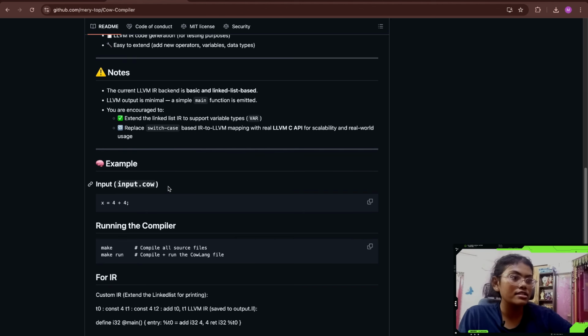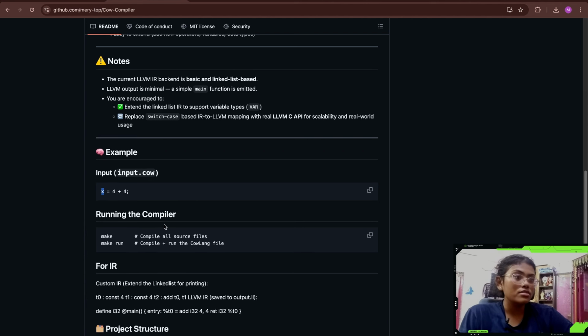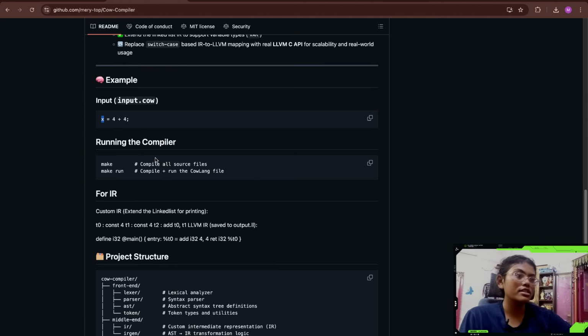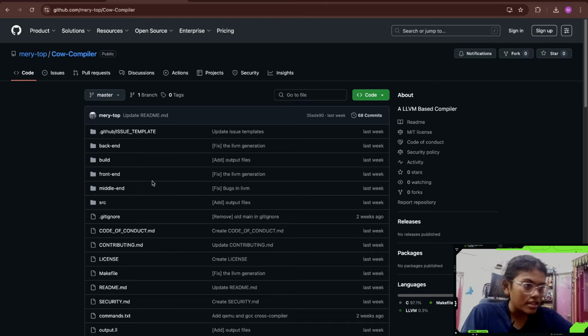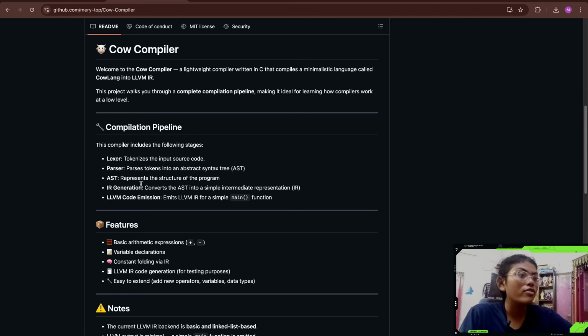So this is the input, but you just have to use let here. I just made it simple for you guys to know. For running this, make run using the makefile, and that's it. So let's move on to the compilation pipeline. Firstly, we are having the lexer, which is going to tokenize the input source code, and we are having the parser, which will parse the tokens using the abstract syntax tree.